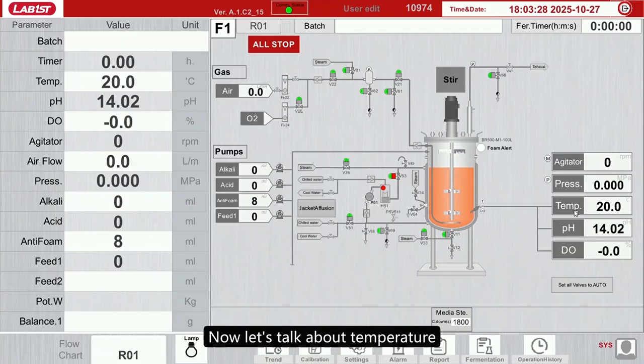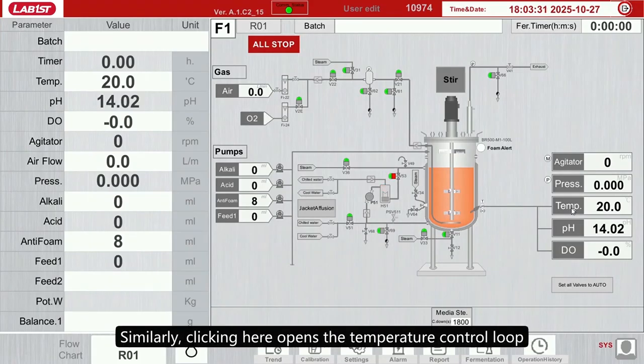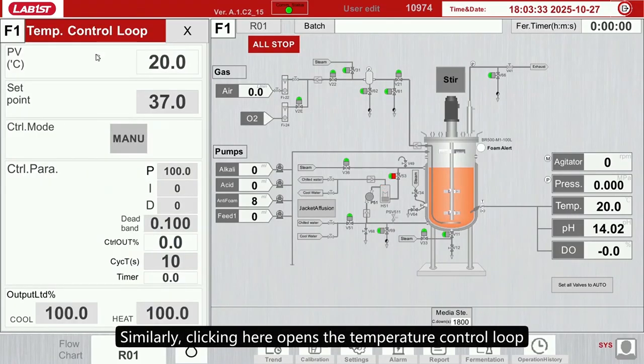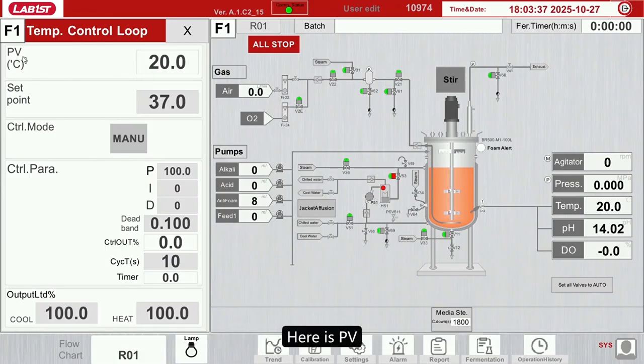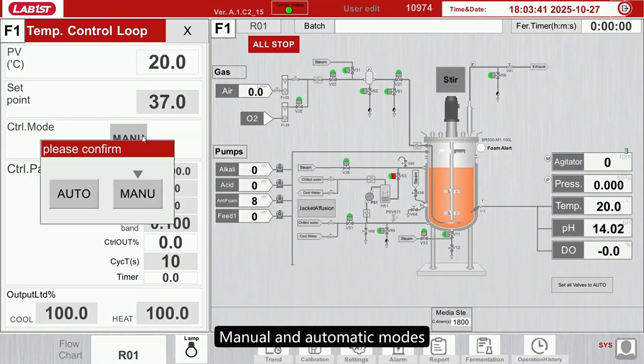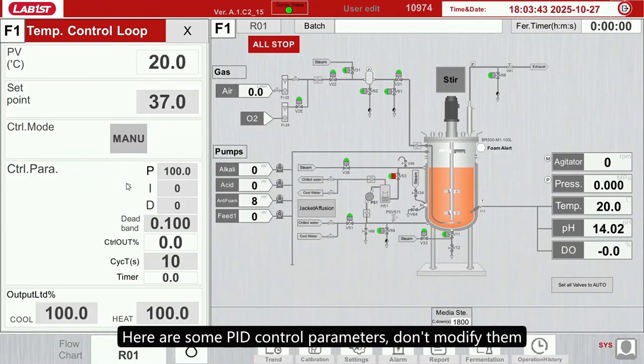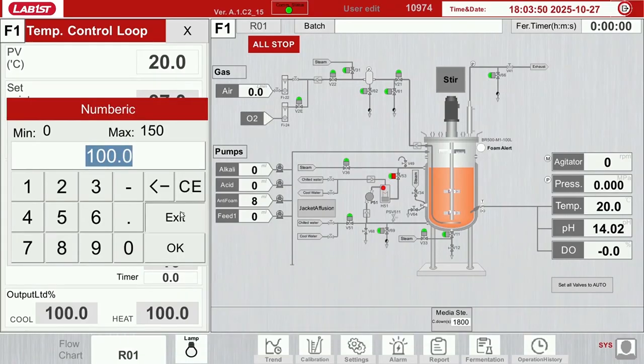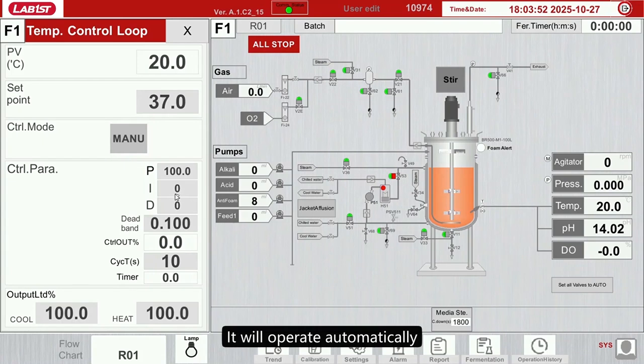Now let's talk about temperature. Similarly, clicking here opens the temperature control loop. Here is PV. Here is SP, manual and automatic modes. Here are some PID control parameters. Don't modify them. It will operate automatically. The deadband can be set to 0.1.